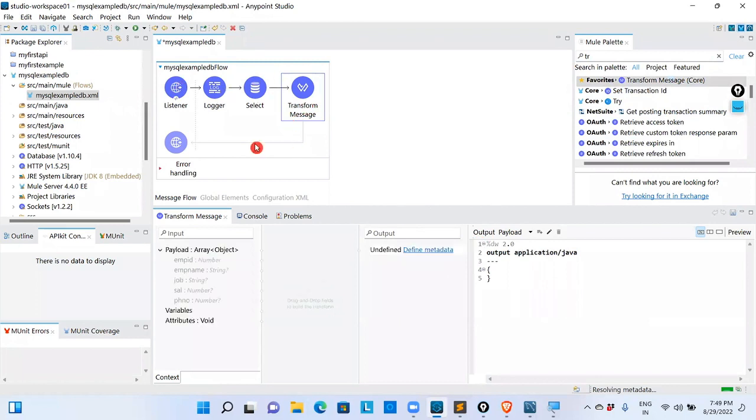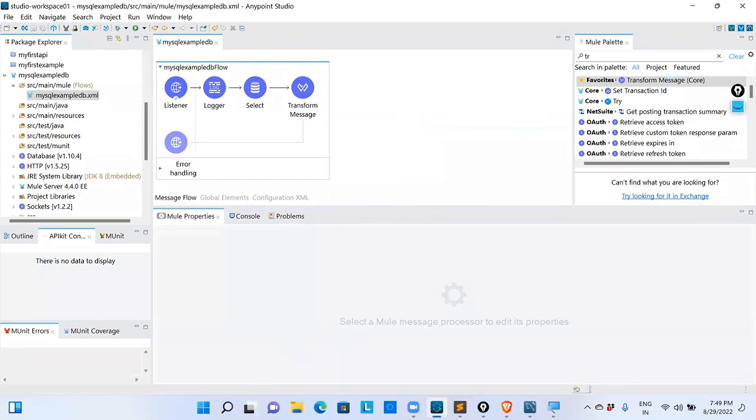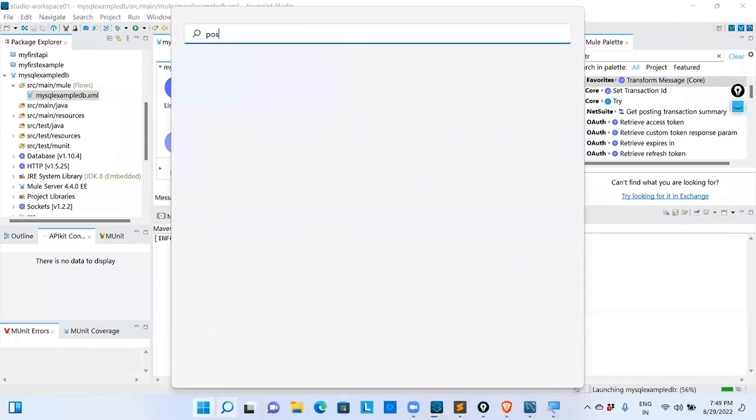Then what output is generated by this one? I want to push it to some file. That is the second requirement. First, I'm converting into JSON, and whatever payload is coming, the entire payload, I'm converting it. Let's save the program and try to execute it. Meanwhile, we can open Postman.